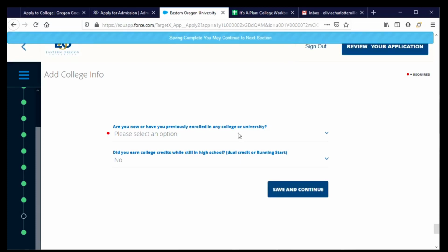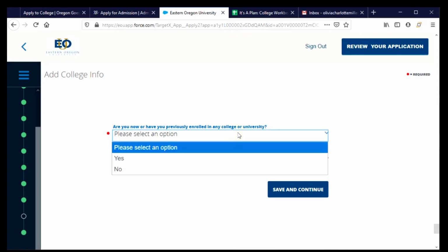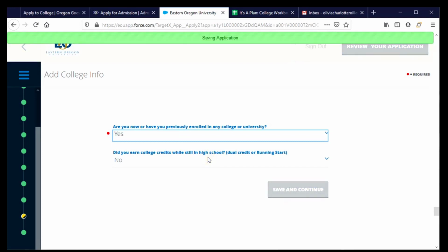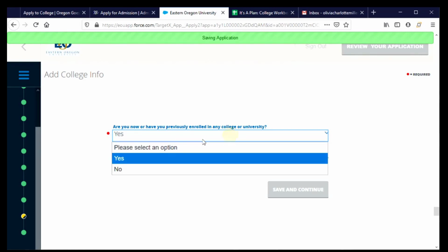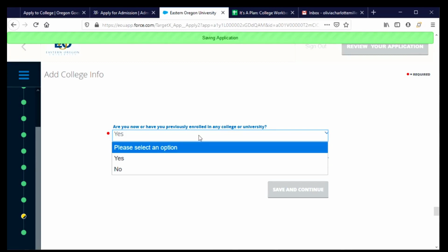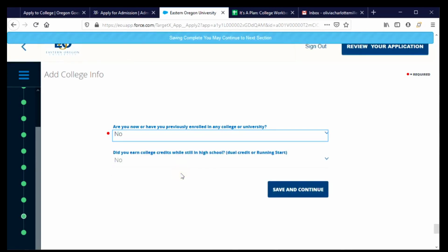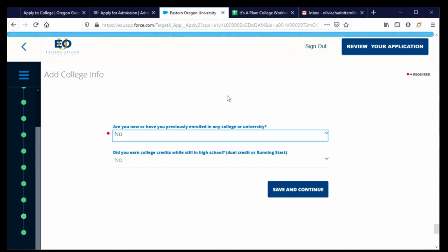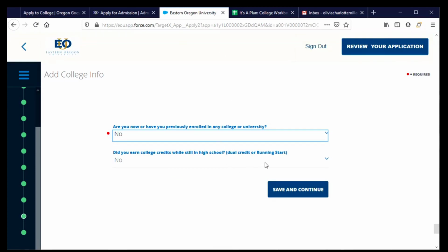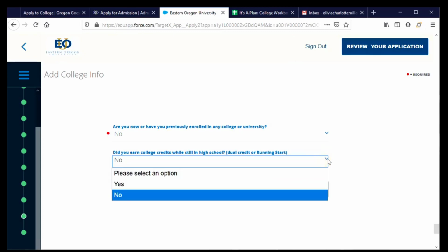Have I ever been enrolled in a college or a university? And for me, the answer is no. If you have taken or earned any credits while you were enrolled in a college or university, or even not earned credits yet but have been enrolled, you'll want to choose yes. And if you do that, it will very likely ask you in the next round for additional information about where that is, and you'll just fill it out the same way you did the high school information. For me, though, the answer is no, so I'm going to keep that there, and I have not earned any college credits while in high school, but if you had, you'll want to change that to yes.